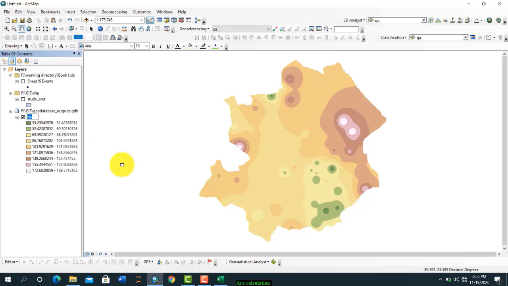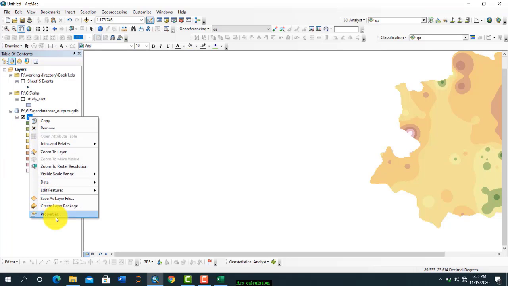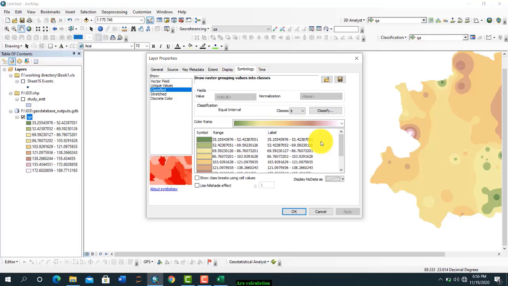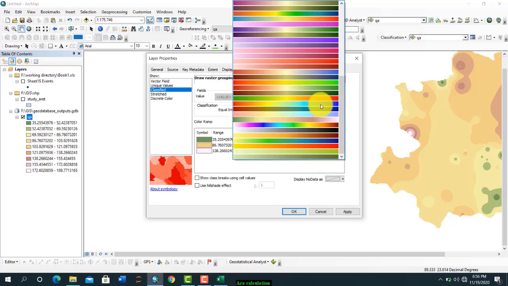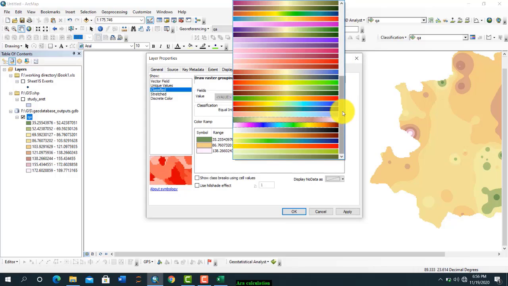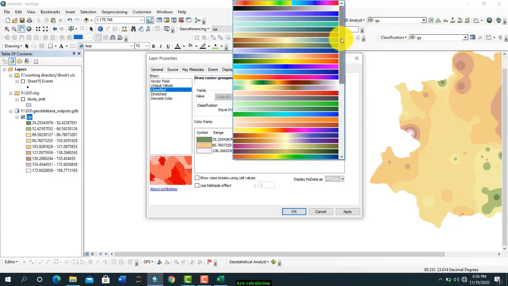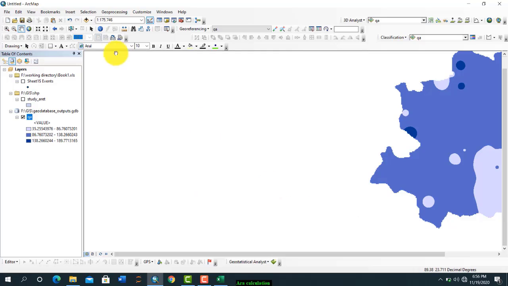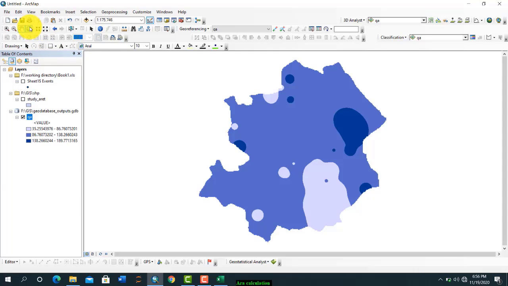Now I would like to classify it. Classify my calcium concentrations in three categories. So under symbology section, go to classify classes. I want to give it three classes. And you could change the color also as you want. It's up to you. Fine. Apply. Okay. So you have made your interpolated map.